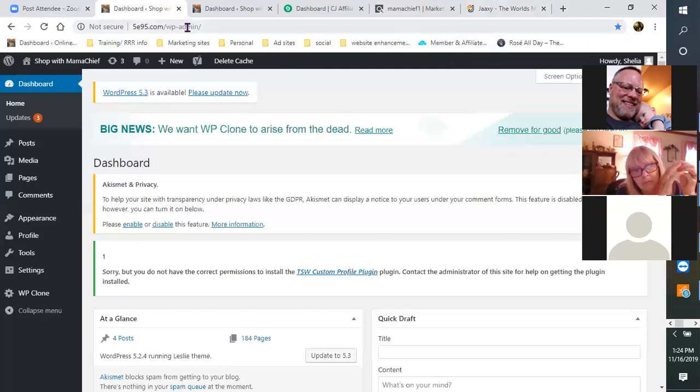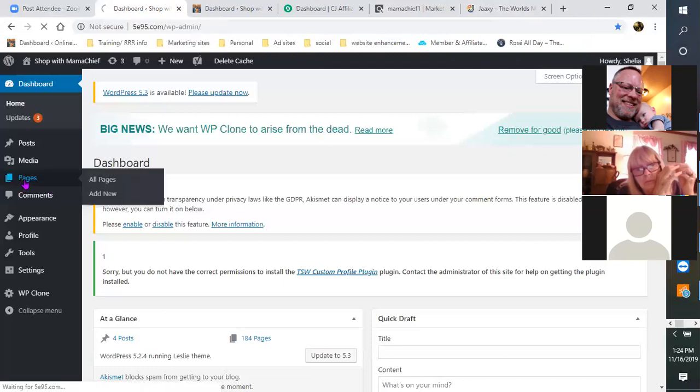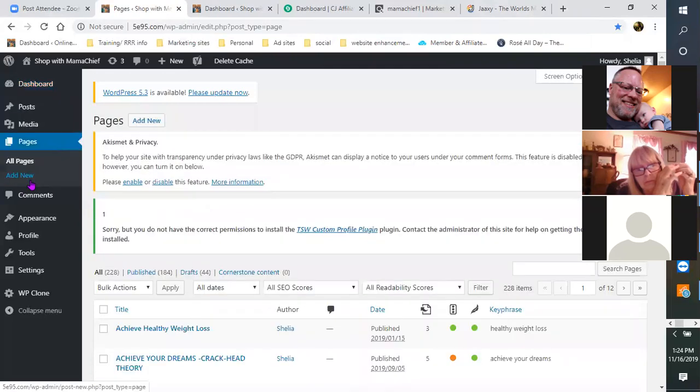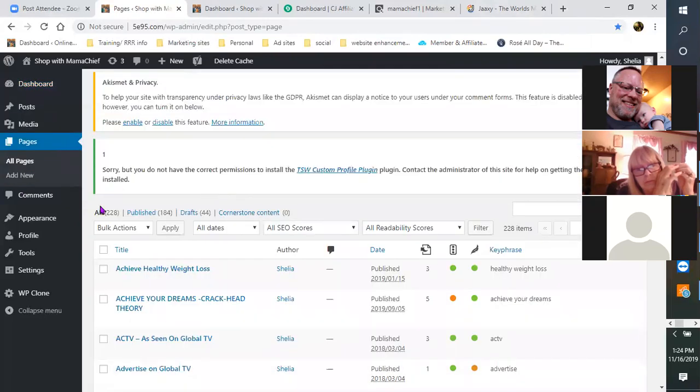So what I'm going to do first is pull up my pages. And once I get there, I'm going to pull up just my draft section. When you get to your page content, you actually see where it says all pages, your published pages, and your drafts. We don't ever do a cornerstone. That's basically one page that you want to represent your whole website. We don't do that. So I'm actually going to pull up my drafts.